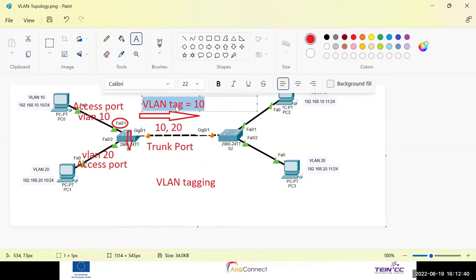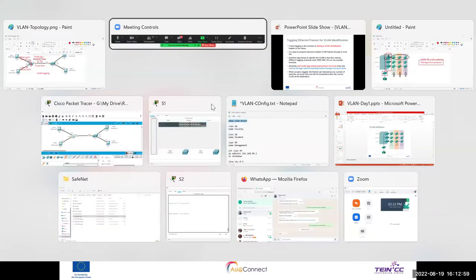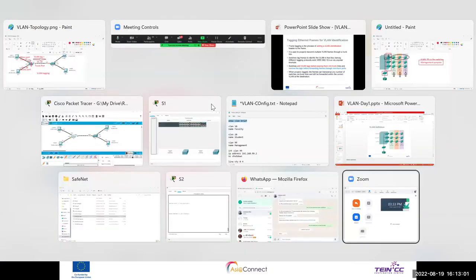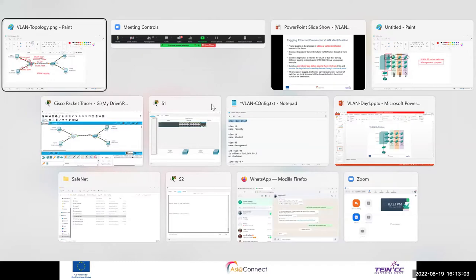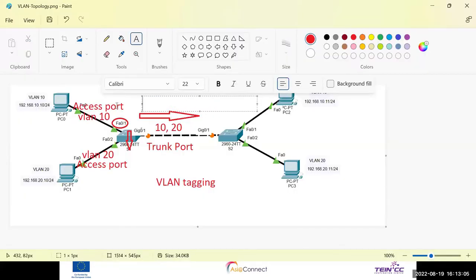That sticker is known as the VLAN tag. If it is VLAN 10, we put VLAN 10. If it is a VLAN 20 packet, then we put a VLAN 20 sticker. If it is VLAN 30, we say it is VLAN 30, right? If it is VLAN 99, we put a VLAN 99 tag. So this is what we are going to say here. Can you see this? Let me show you again.